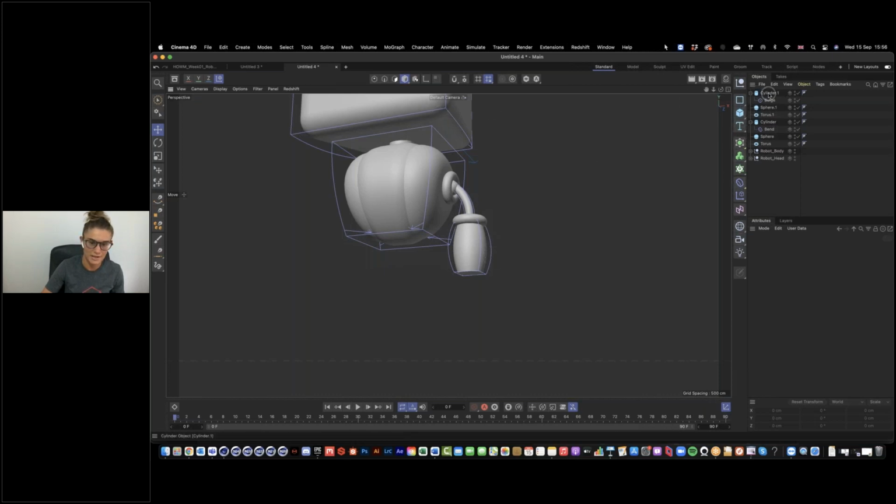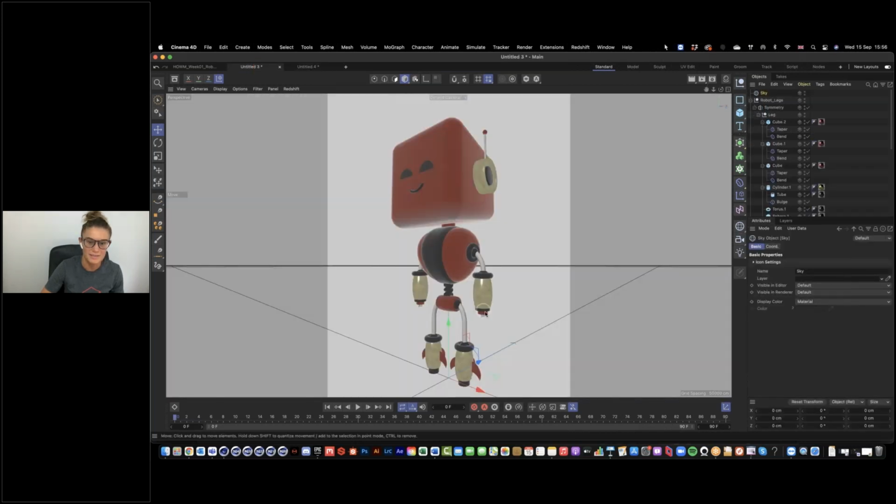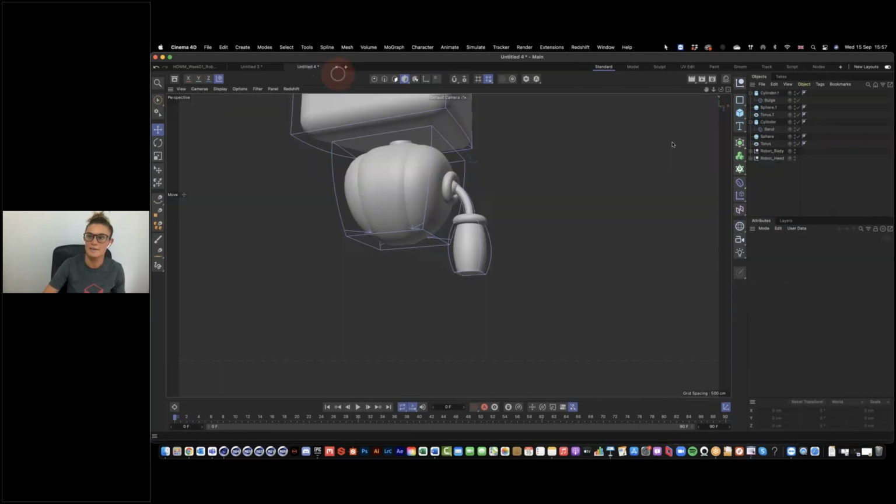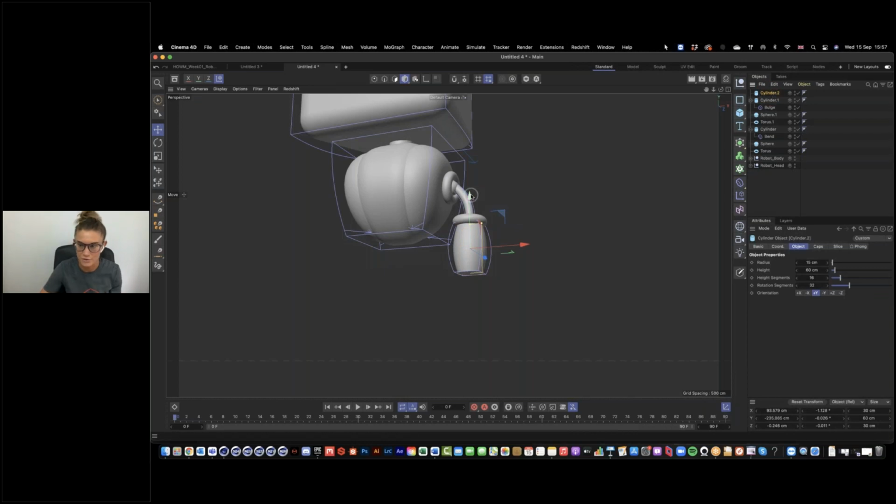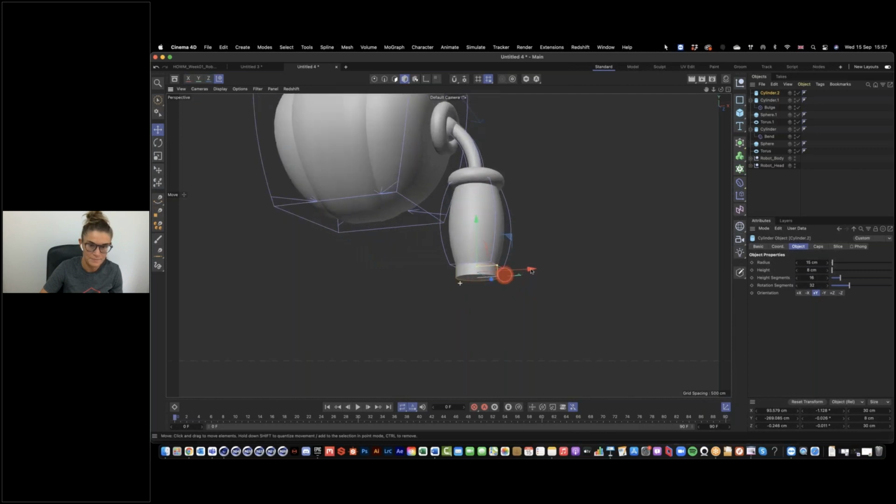Right, so the final thing is our hand. What's our hand made up of? It's a couple of cylinders. Yeah, a whole load of different cylinders basically in there. So we're going to duplicate this cylinder. I'm going to delete my bulge deformer because I definitely do not need that. And I'm going to make it maybe even smaller than that. Maybe we'll go 8. And I'm just going to raise it up on here.